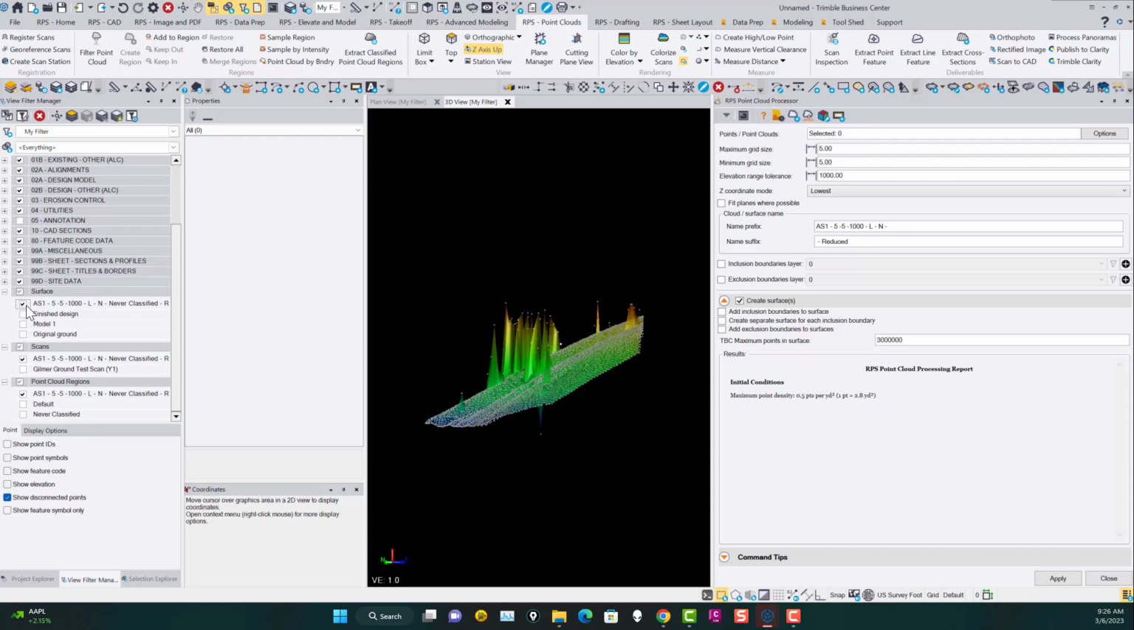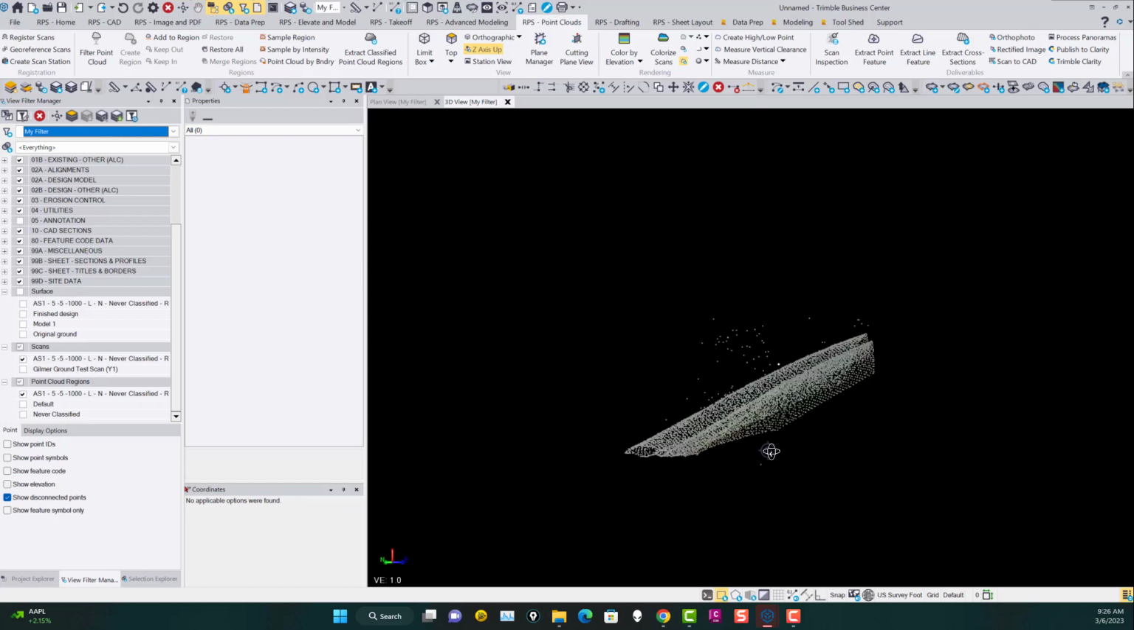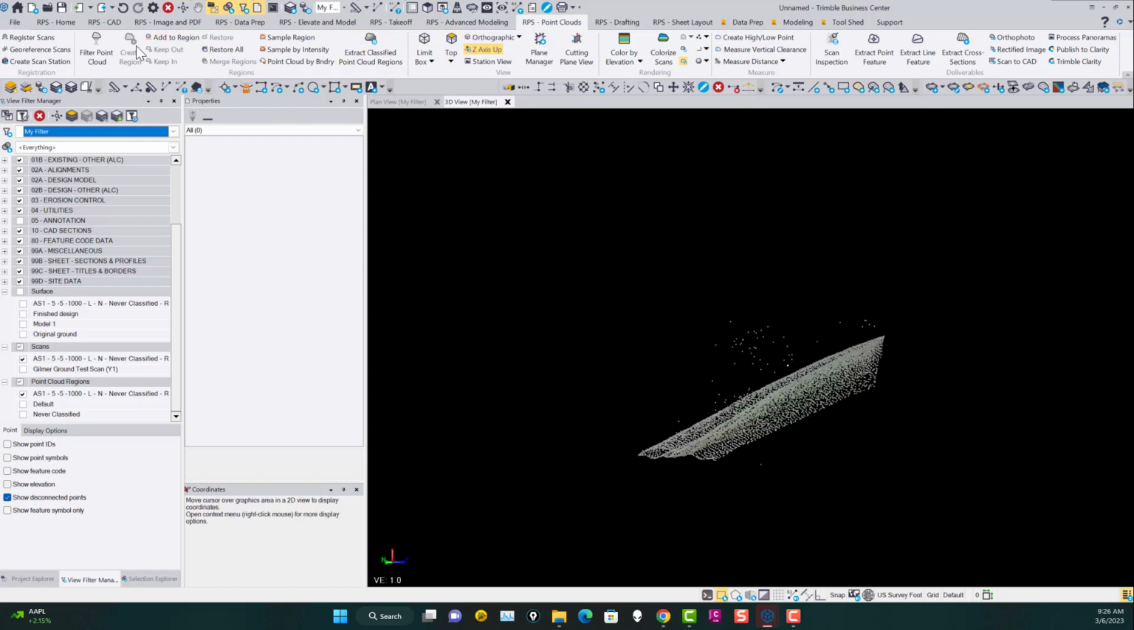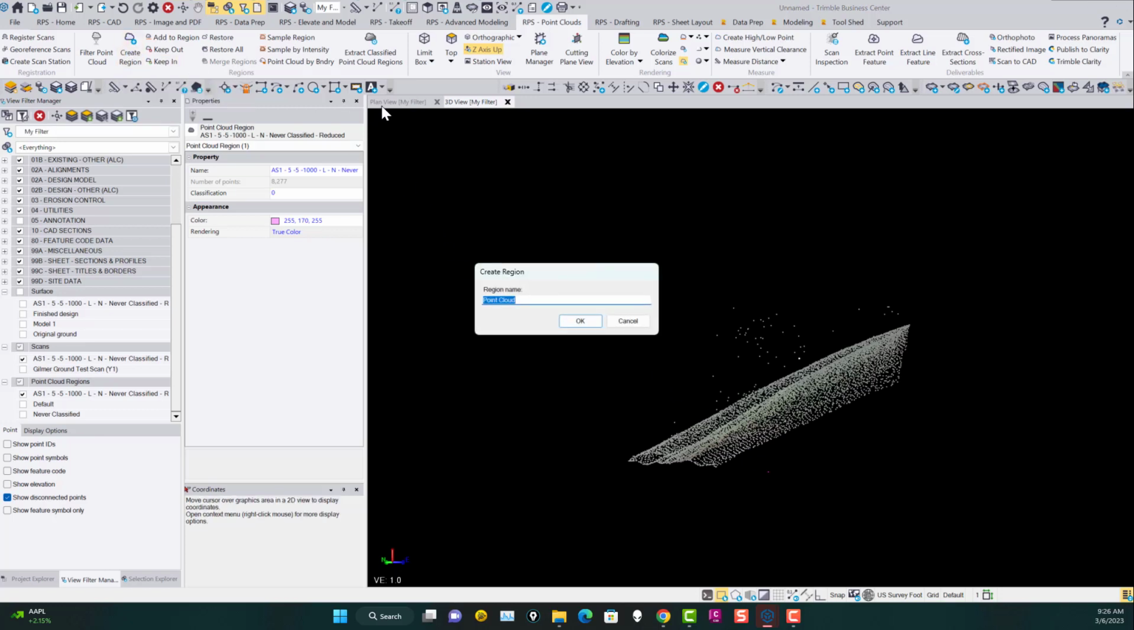So what I do at that point, if I hadn't done this before, is close out of here, go to point clouds and say, create a region, or let's say add a region. Let's just go grab this data here. So I'm going to grab that point right there and say I want to create a region and call it junk for now.